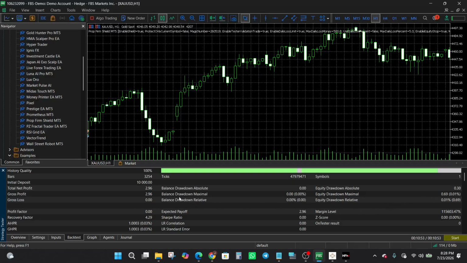Okay, so examining the final testing metrics, the total net profit recorded was $2.96, with a maximal equity drawdown of 0.01%, which translated to just 69 cents over the 3,254 bar testing window. Now, from a trader's perspective, these metrics simply demonstrate that the utility initialized smoothly and executed its core functions without introducing system overhead or unintended behavior.